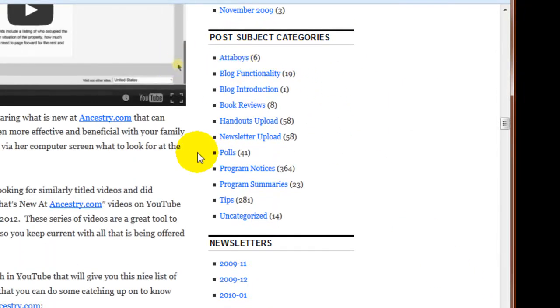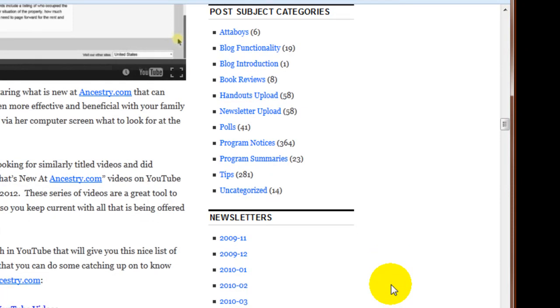Here's just a subject category of blogs. I'm sorry, of my posts according to subject categories that I've very loosely identified, most of which wind up going into program notices. But if for any reason you wanted to look at an entirety of blog posts based on any one of these categories, you can certainly do that.